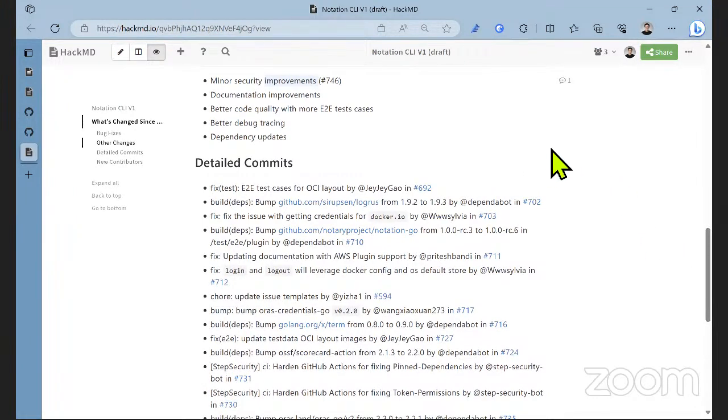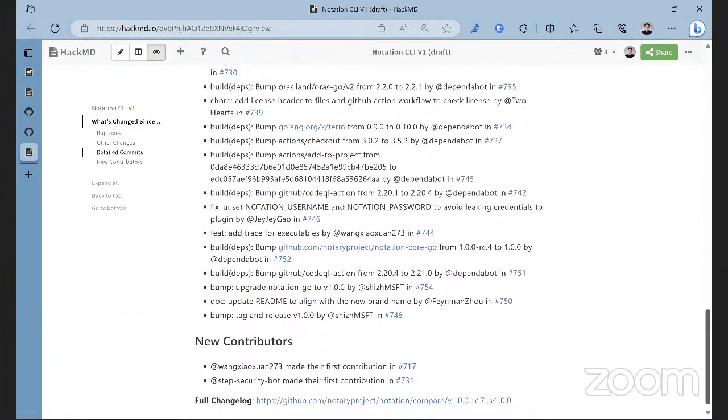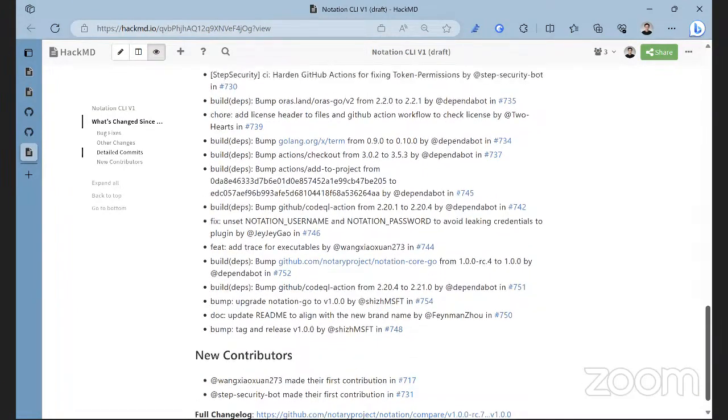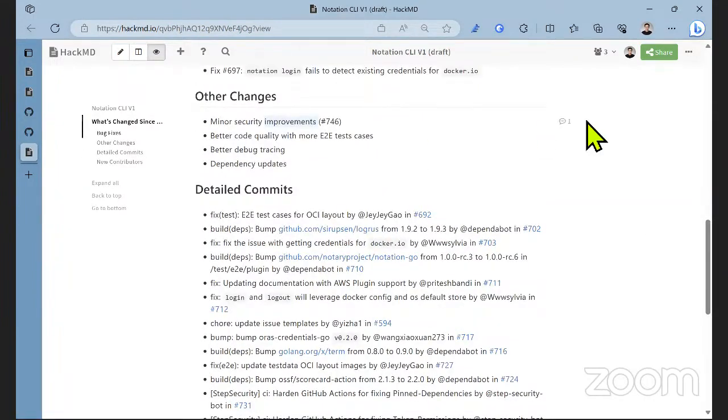The high-level things that you called out are really impressive, right? You have security improvements over there, better E2E, debug and tracing, and dependency updates. I think those are the high-level stuff, and everything else is there in the detailed ones. That's my recommendation. Yeah, I just removed that entry. Sounds good. Yep.